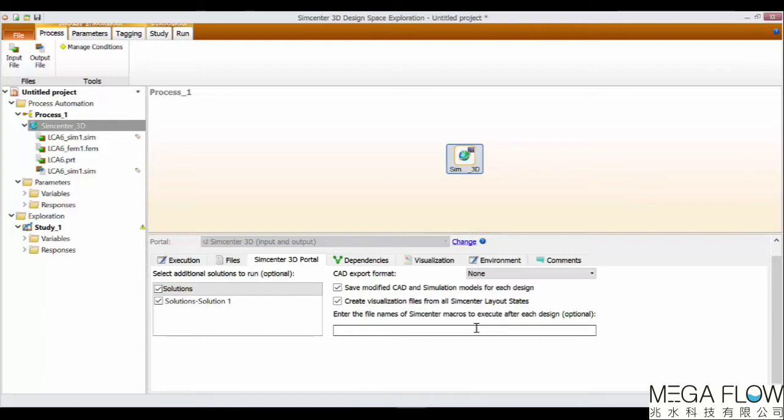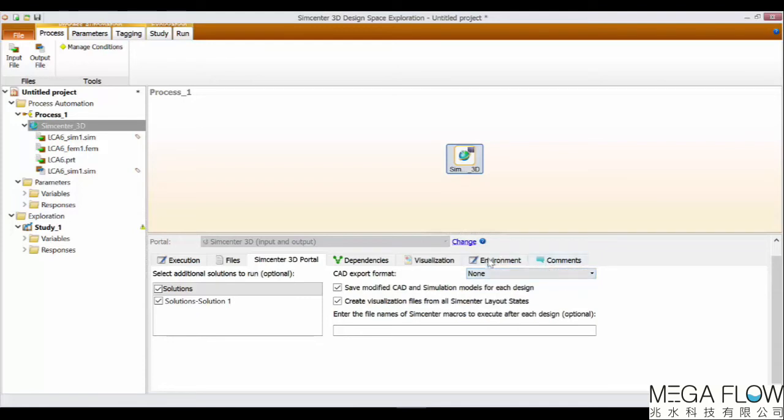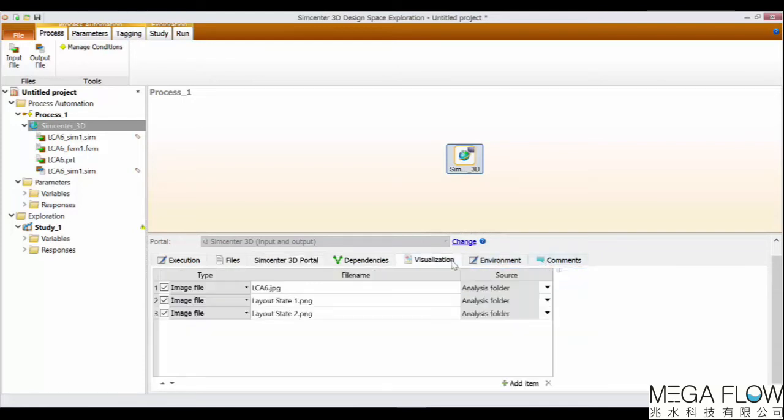You can also choose to export your CAD models in these formats if you'd like. Under the tab, you will have all the images associated with the layout states that are automatically added. Now the next step is to move on to the parameters tab.